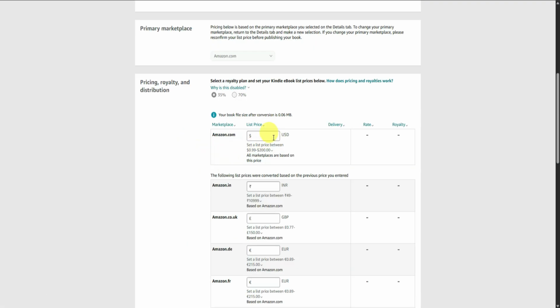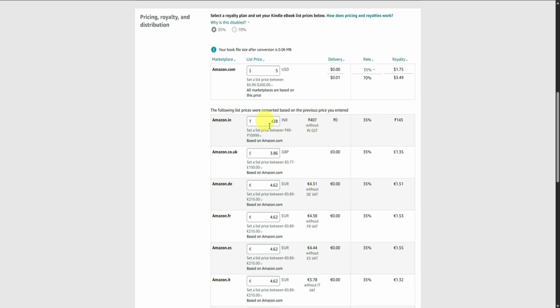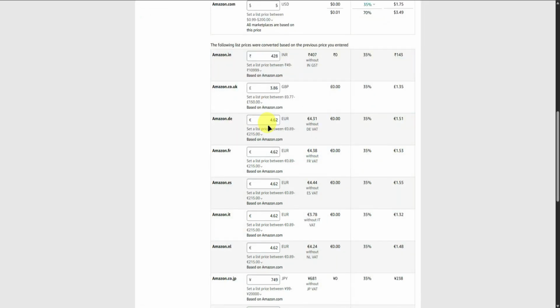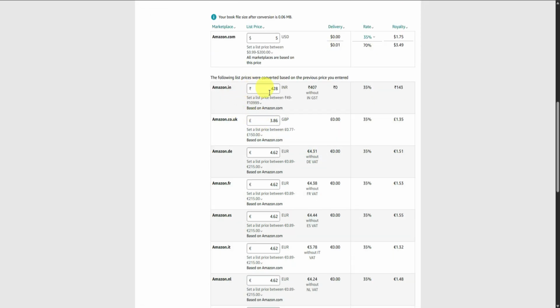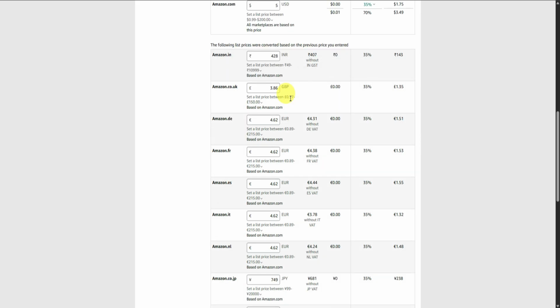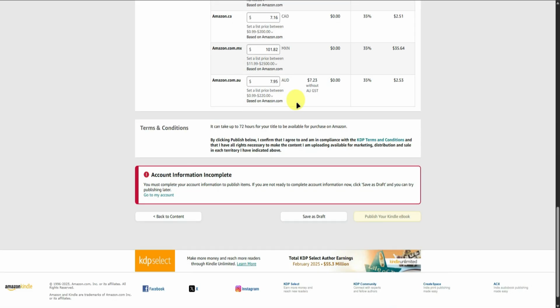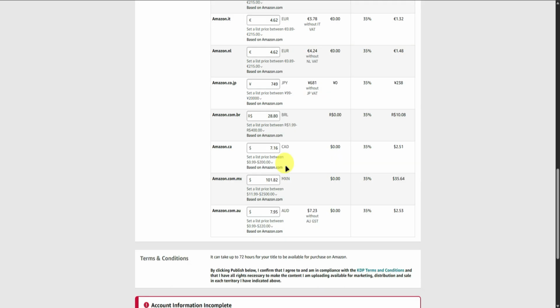And then next is we have pricing. In here, just simply input the price of your ebook. For example, I'll set it to $5. There you go. And then at the bottom right here, it will now start converting the prices into other currencies like the Indian rupee, the pound, the euro, etc. And then there you go. And then once you're done, you're now done.